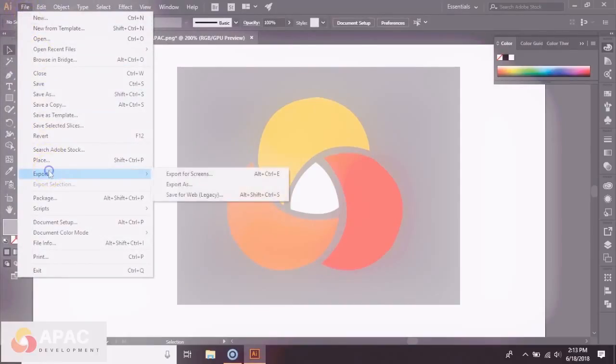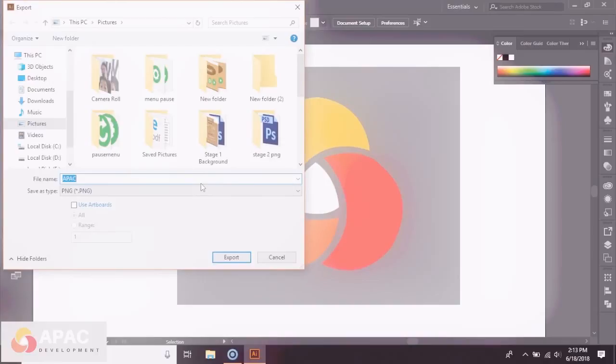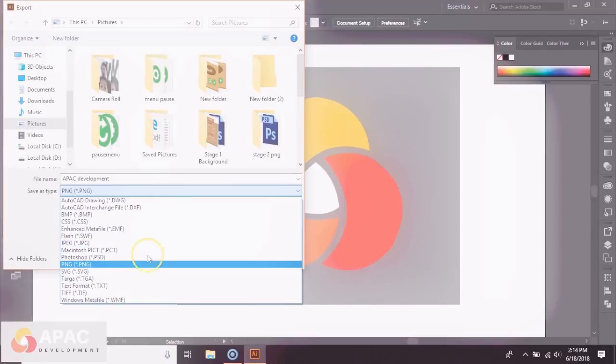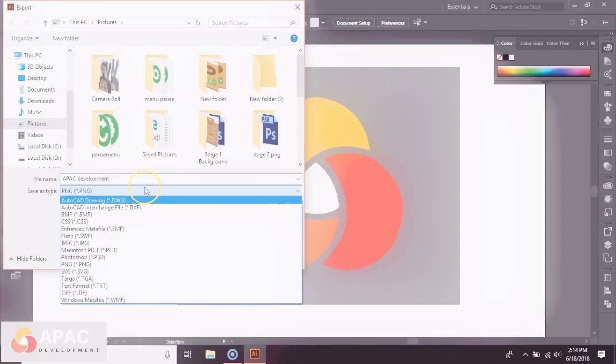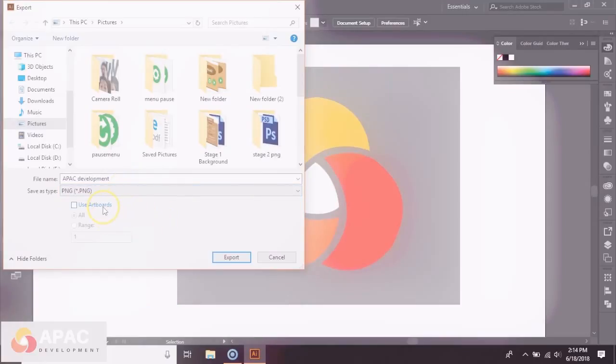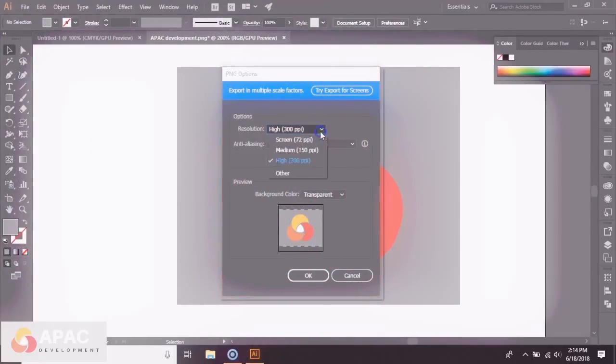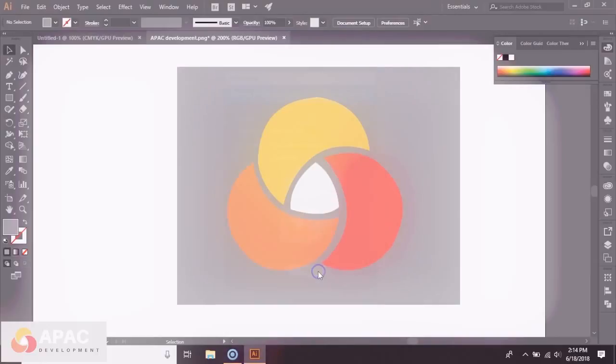After everything is finished, the last step is export object. By clicking export file, export as, select storage and save it. Okay, you can save the object. And this is the result of the object created in Illustrator. That is an Apac development logo. Okay, finish.